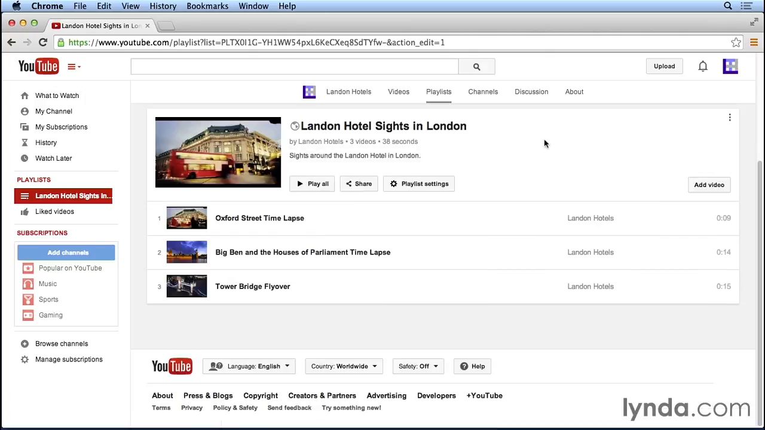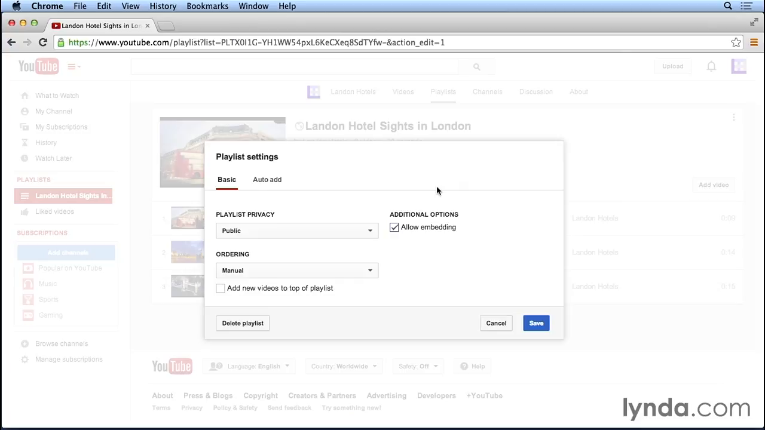Now that our playlist has a description, let's edit some of the settings for this playlist. I'm going to click on the Playlist Settings button, and I have a little window that pops up where we can customize all the settings. The first setting that appears is the Playlist Privacy setting. We specified this when we first created the playlist, but we could then go ahead and change this. We could change this playlist to be a private playlist or an unlisted playlist from this section right here.